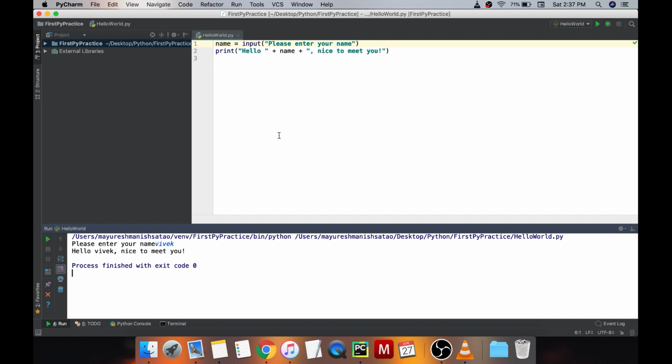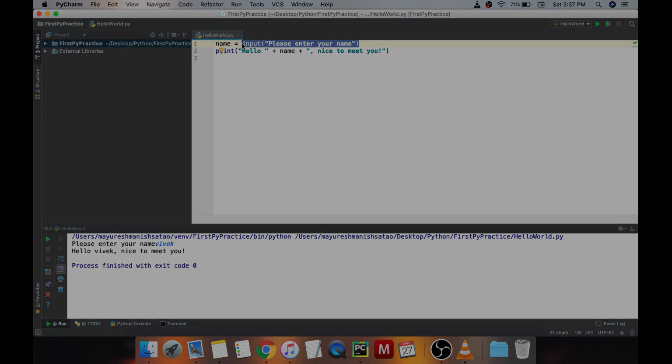So this is how we interact with users through the Python console. And in our upcoming mini projects where we are dealing with the Python console, we are going to interact with the user with the same method. So see you in the next one.